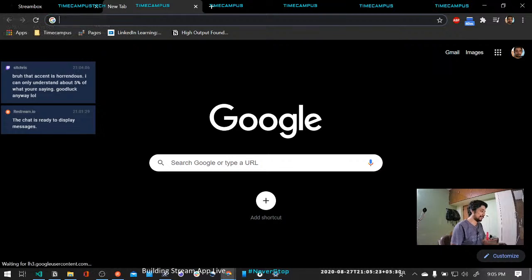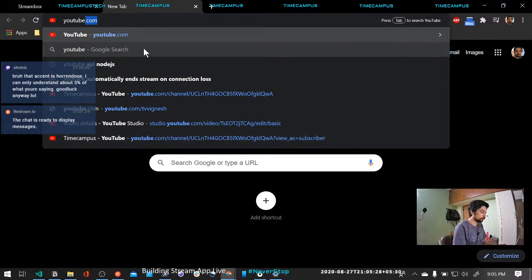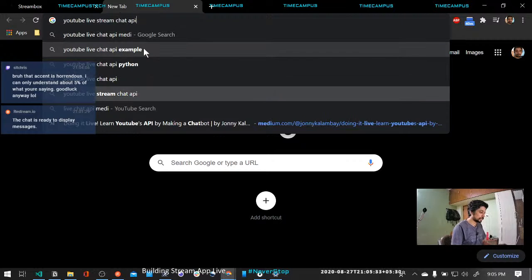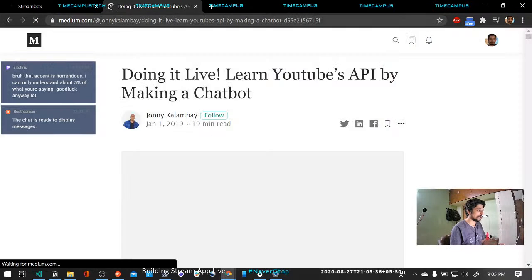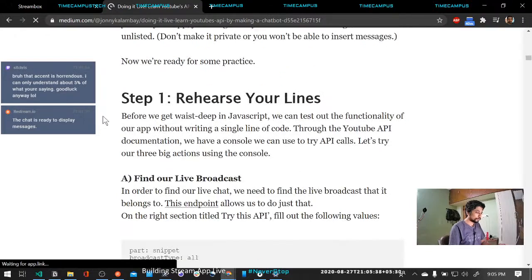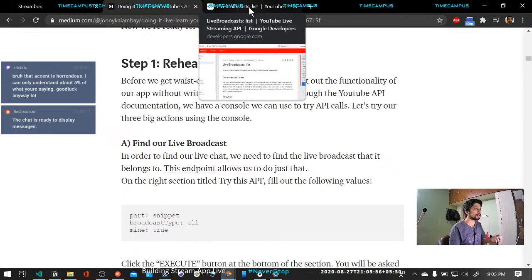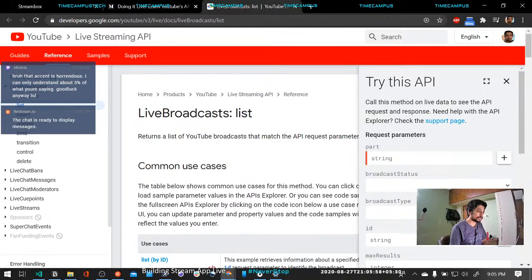I'm going to quickly type YouTube live chat API. This is where we were getting all the live chats. The first step is to go to this endpoint, where we can get the list of broadcasts. If you are building a live chat application, you need to get the list of broadcasts. You need to know the chat ID for your respective broadcast, after which you can get all the conversations related to it. So the first step is getting that.